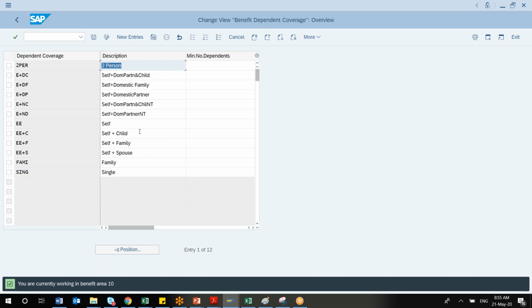There can be different permutation combinations of your benefit plans. It can be self plus child, family, or single. Here we can also define how many dependents there are: 2, 1, 3 or anything, so that it will be taken care of. That is also for a specific benefit area 10. It may vary for another benefit area, like 15.